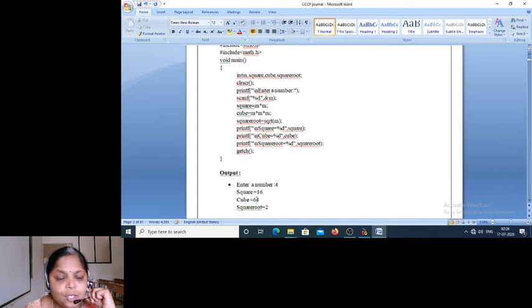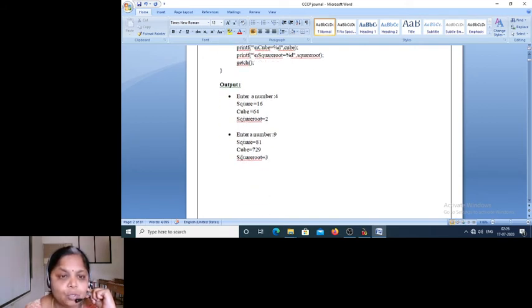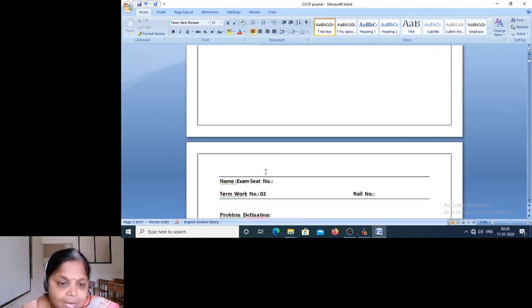And then what are the outputs? At least a minimum of 1 or 2 outputs I want you all to write. So this is your first output. This is your second output. So this is the way you are supposed to write your journal. Moving on to the next one, let's check.